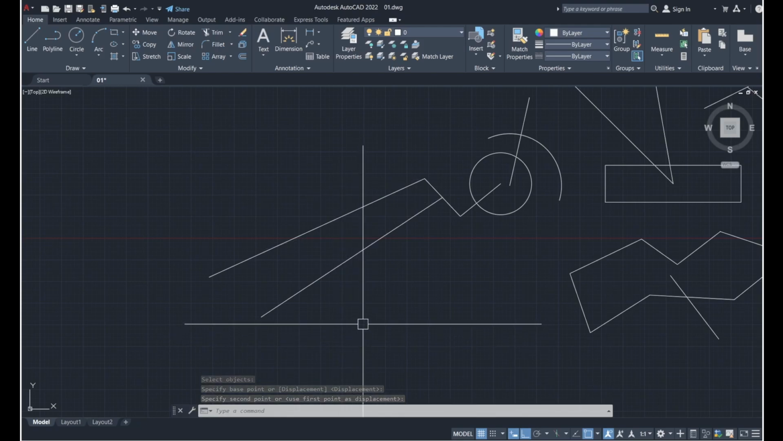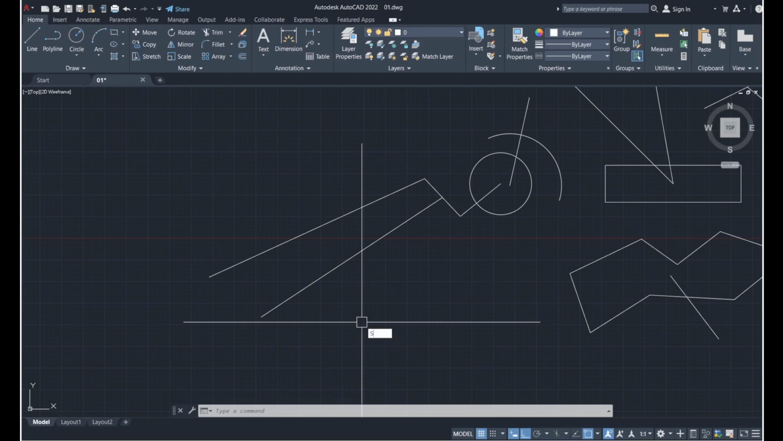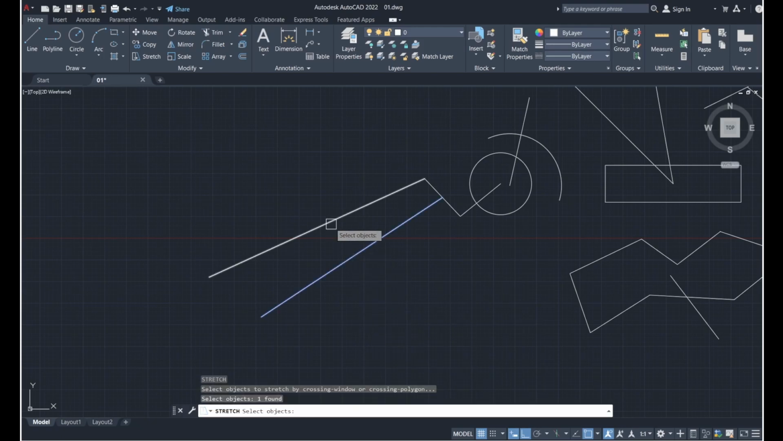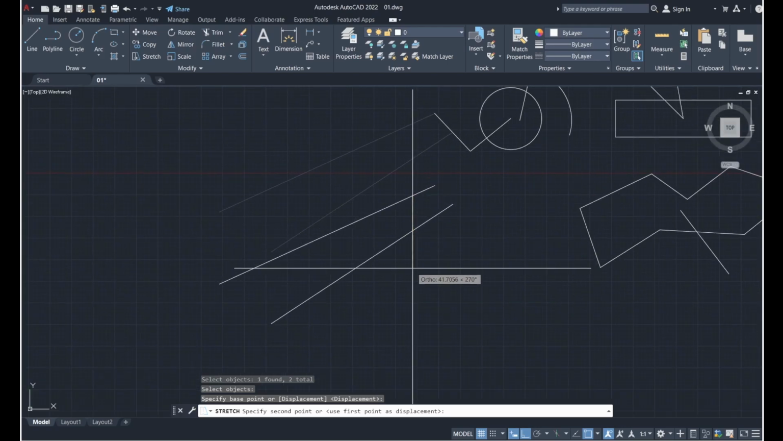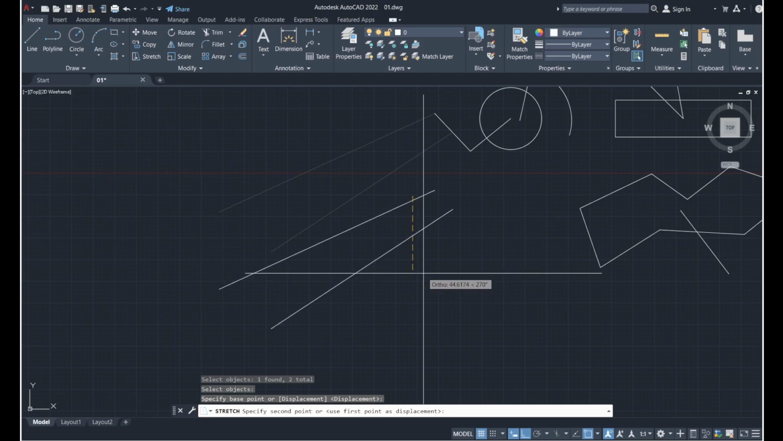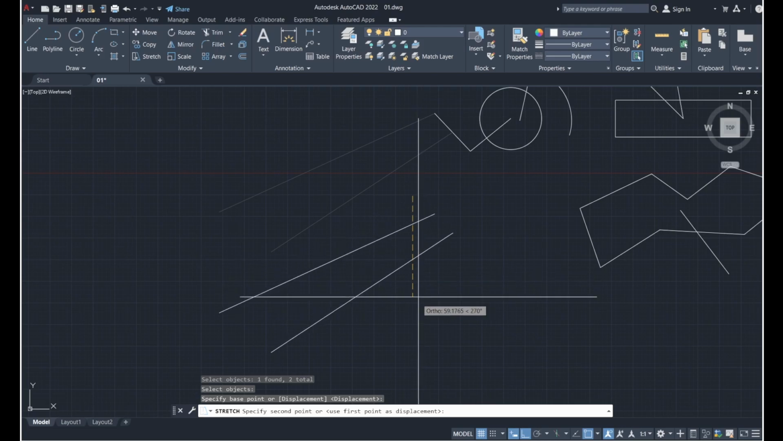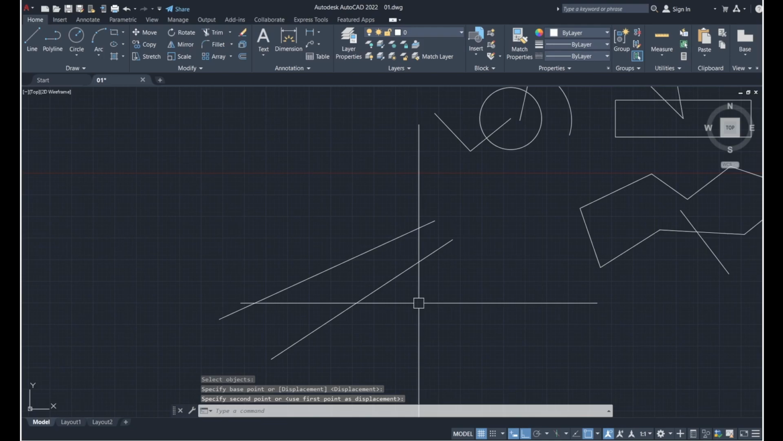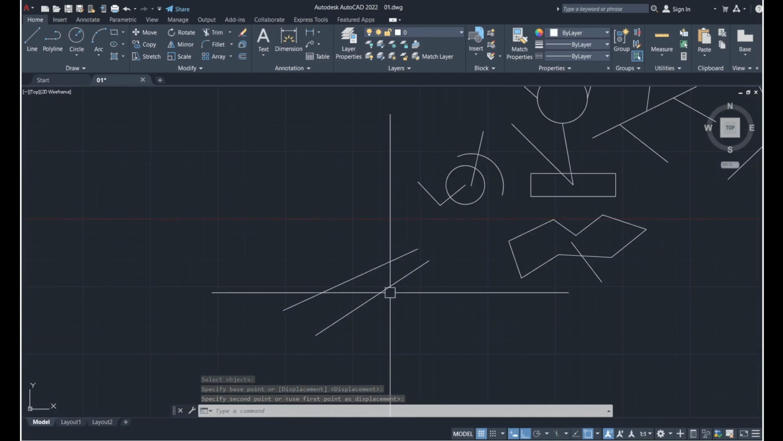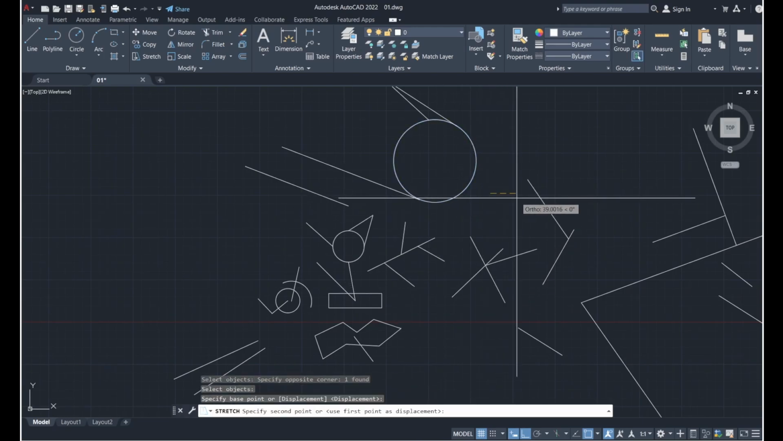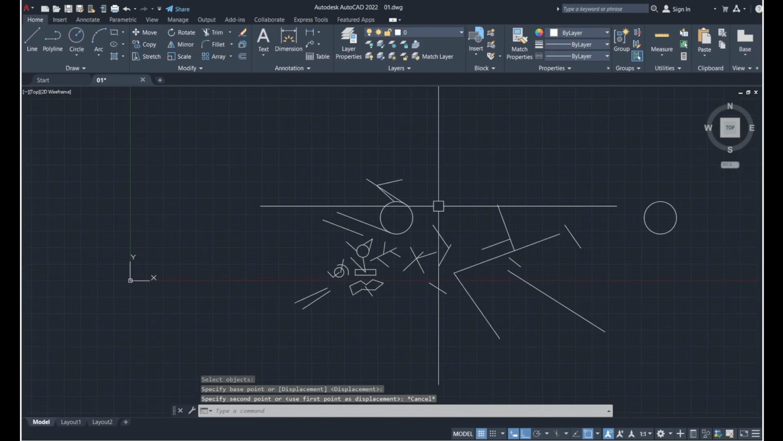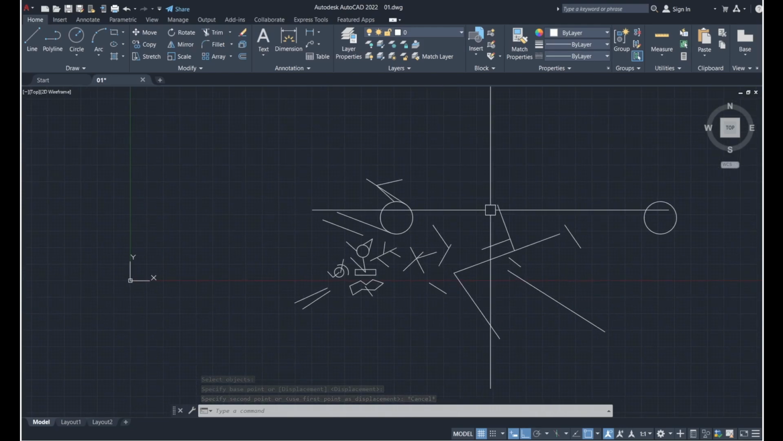So what happens if you do it the other way? Let's try it. S, enter, and now I'm just selecting the objects and not actually focusing on the points. I'm going to press enter now. I'm going to select the base point, and as you can see it is stretching the object entirely and not only the point. So it's almost the same as using the move command. I'm going to select a different point and press, and now it has moved the 2 lines. So this is how you can use the stretch command.